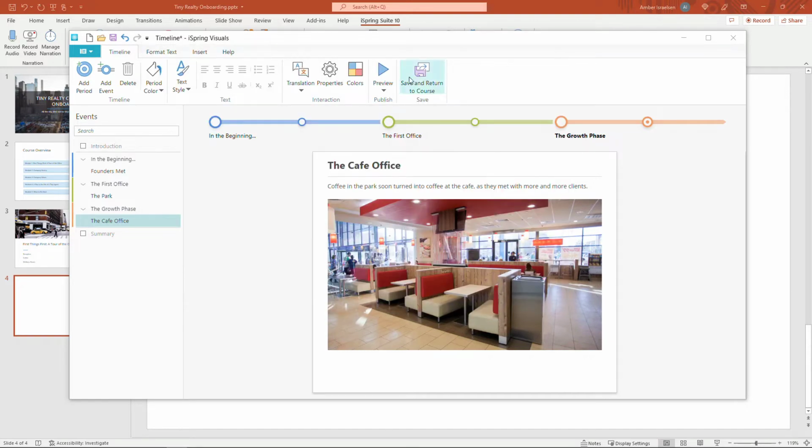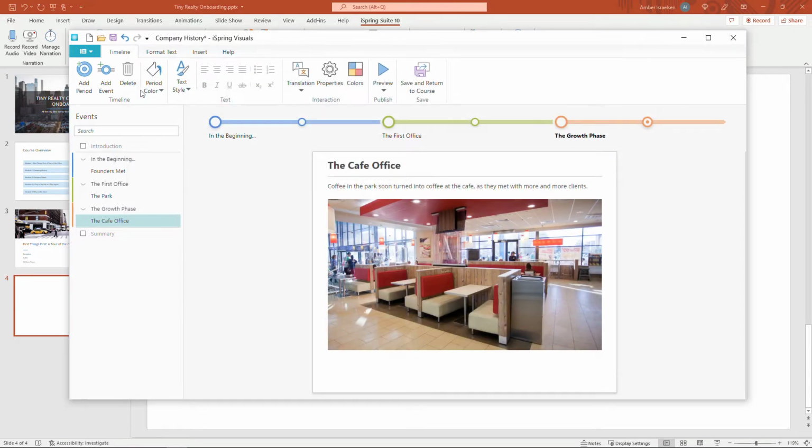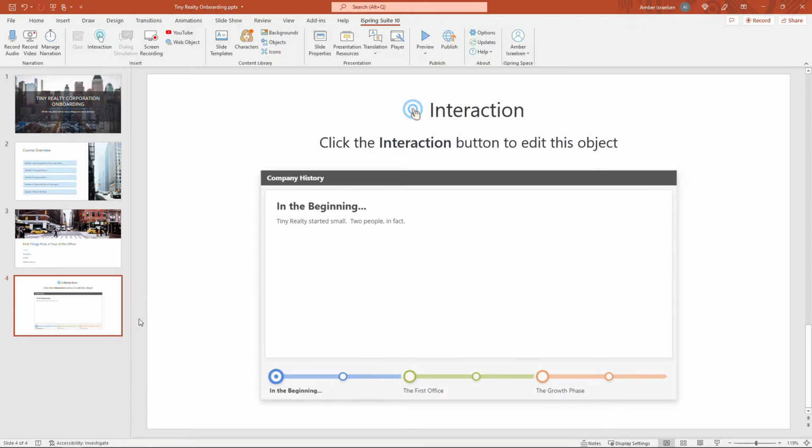The last thing we need to do is go to properties. Right now, this is just called timeline, so we'll update this to be company history. And apply and close. And then we'll save this entire interaction and return to the course right here. If you need to get back in to edit this interaction, you get a handy tip up here that you'll just need to hit the interaction button, and that'll bring it up in edit mode.